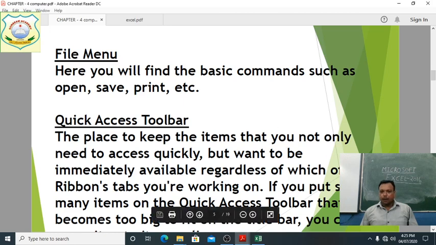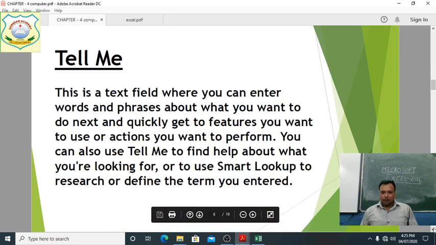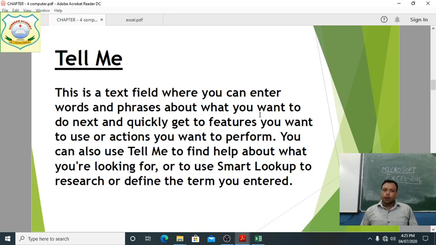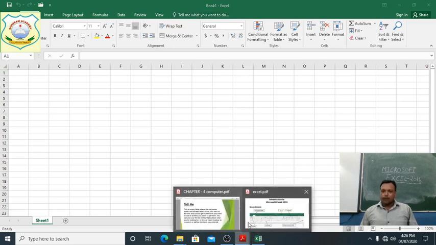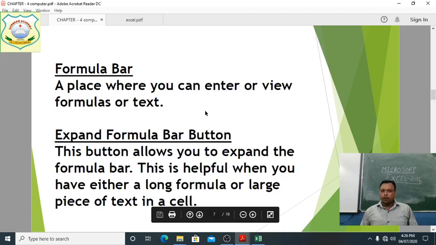The quick access toolbar we have discussed. Next is Tell me. This is the text field where you can enter words and phrases about what you want to do next and quickly get to features. Here, this one is Tell me what you want to do. With the help of this, we can do these things. Okay students, when you do practical, then you have to see what features we get here. Clear students?